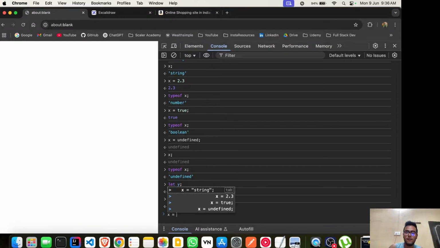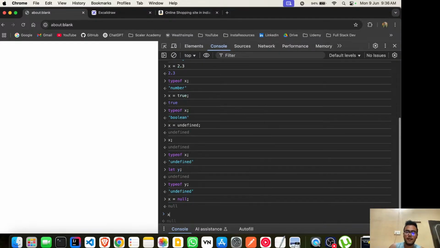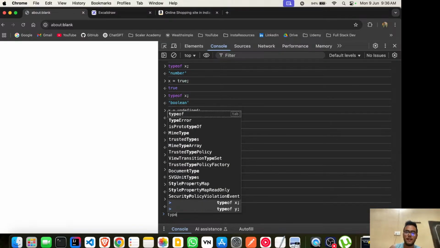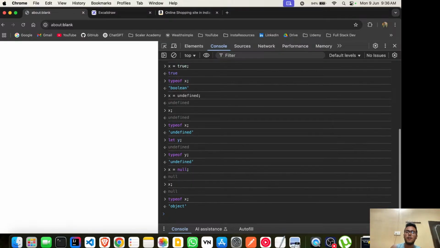So we can also store null inside it. Type of x will give us object. That is a bug in JavaScript because null points to a memory location named 0. Basically its bytecode is converted into 0, so 0 is associated with an object. So that is why type of null giving object is a bug in JavaScript. Otherwise null is also a type.